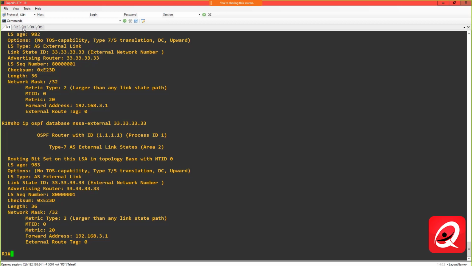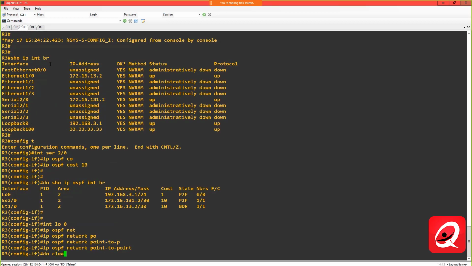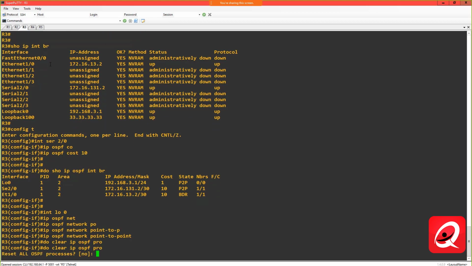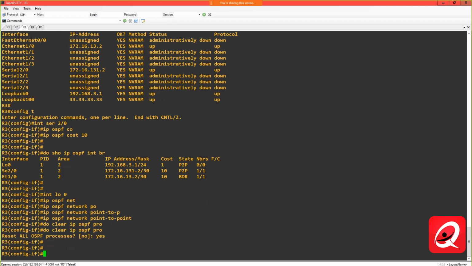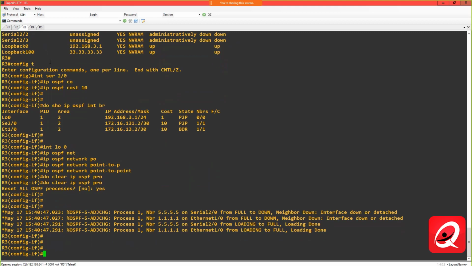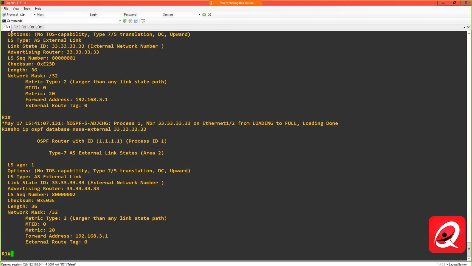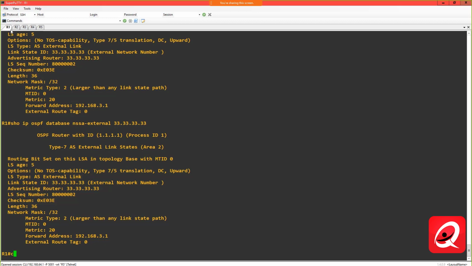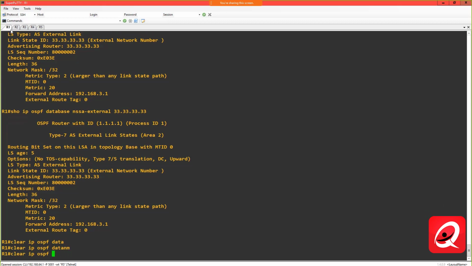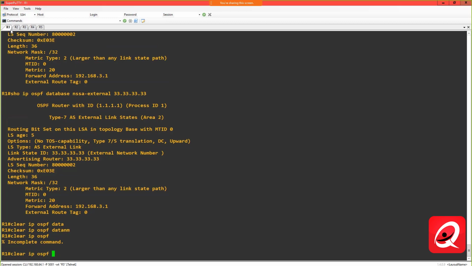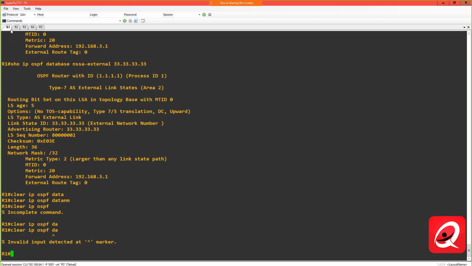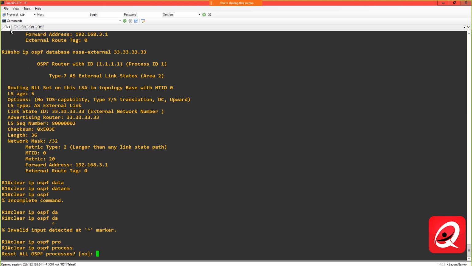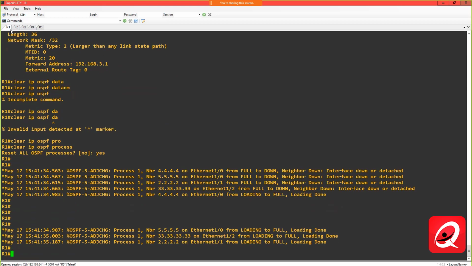I was researching this because of the discussion that we had last time, and I wanted to try and clarify some of the concepts about how this next hop address was advertised. Let me do a clear on this one too, because we might have some aging going on. Clear ip ospf database, process. All right.